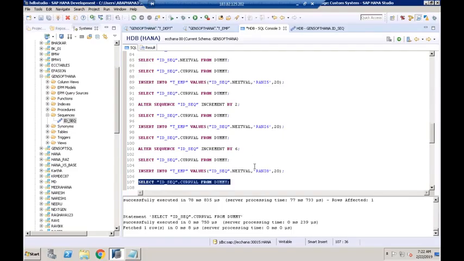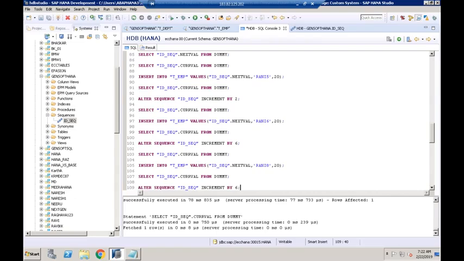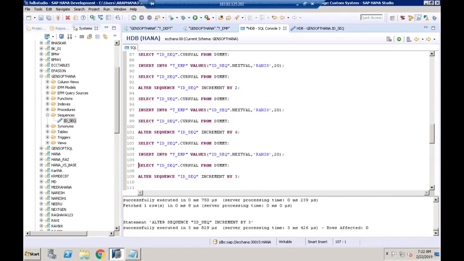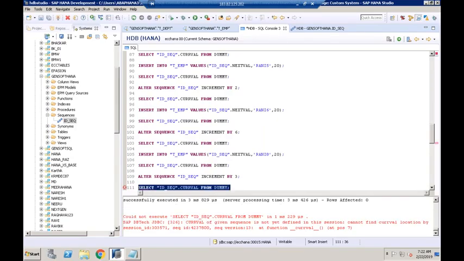Okay, this is the current thing. Now I'll say again, last attempt. Increment by 3, I'll say. Increment by 3. Okay, so let me execute this F8. It would have incremented. Okay, so when I say current value, obviously it is giving me what? Error. It is giving the error.